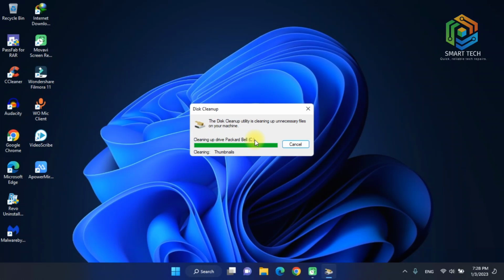The utility will delete the selected files and show you a summary of the space that has been freed up. Click Close to exit the utility.